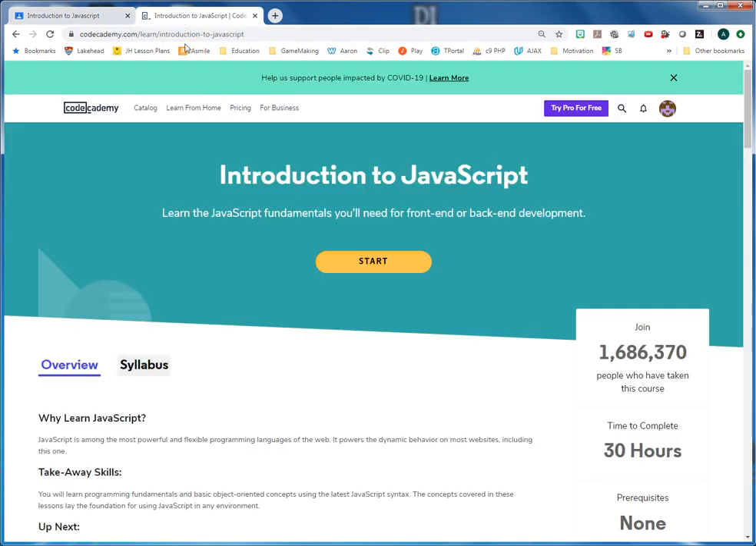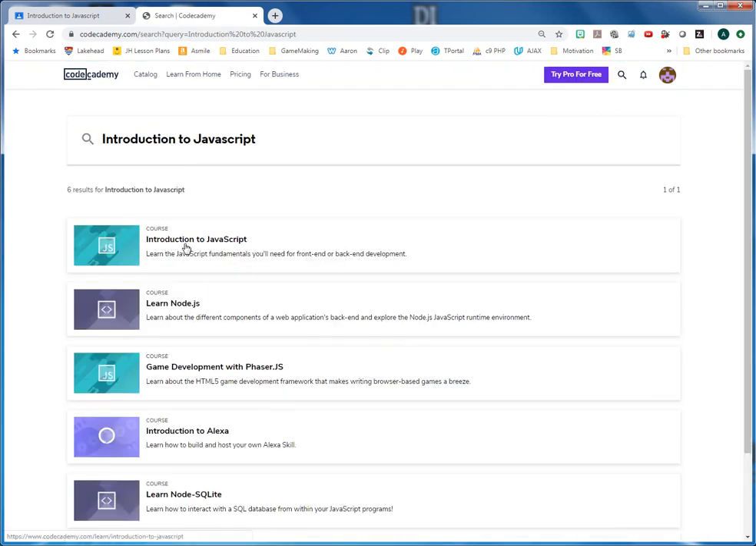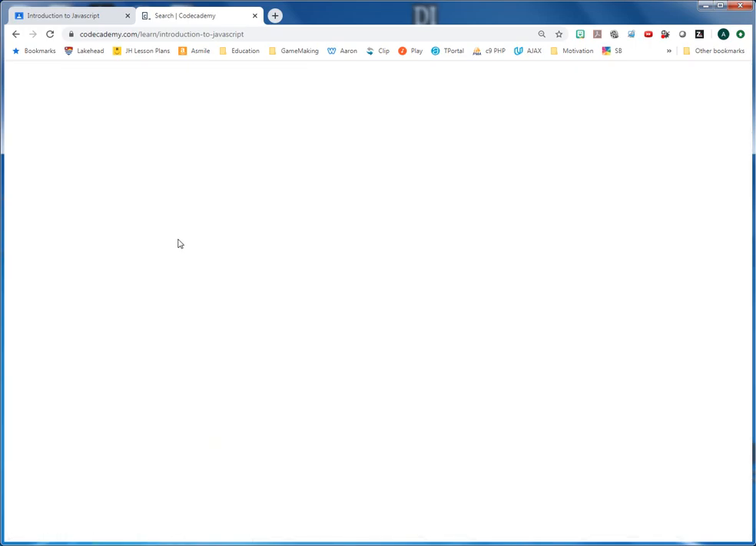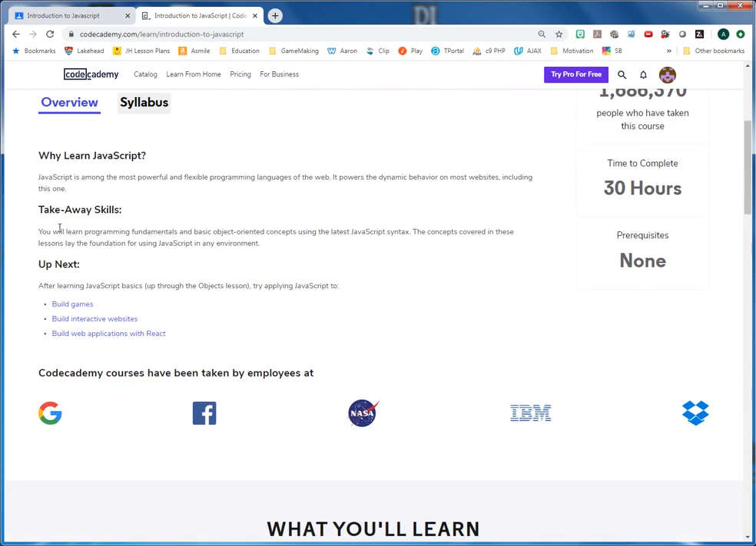So let's go on over to Codecademy and log in. I'm already logged in, but it should give you an option to log in with Google. Make sure you use your PSA Google account. Then go to the magnifying glass here and search for Introduction to JavaScript. And here it is, the very first one. Click on that. Read the overview and the syllabus if you like.